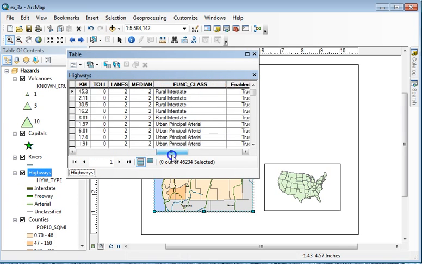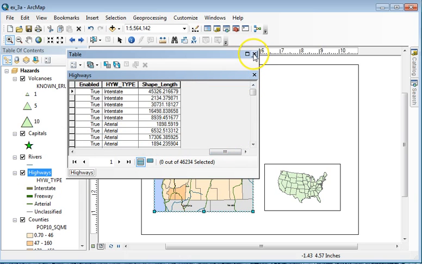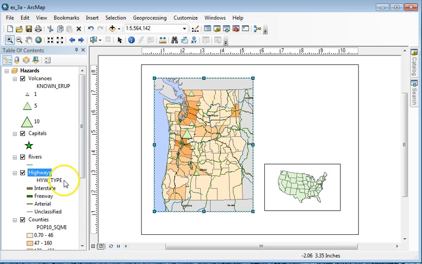Polyline. No, they don't have a state name. If they had a state name, I could do a definition query and just only show those features within the state name, but I don't have that. So this is probably why she gave you an MXD to start with, because she did have those definition queries in there.